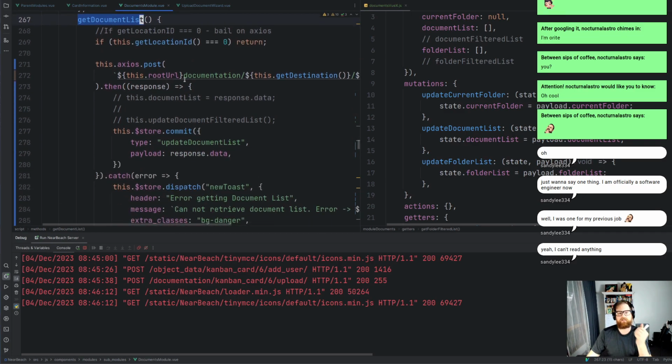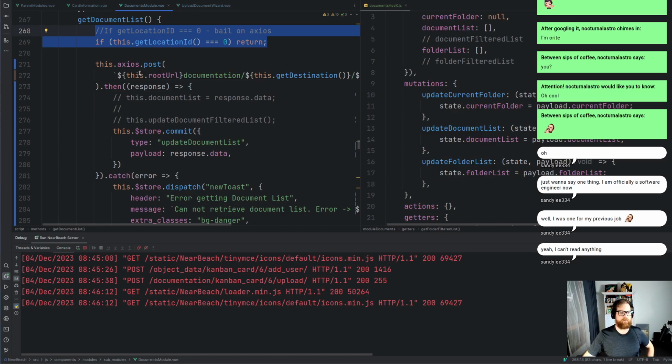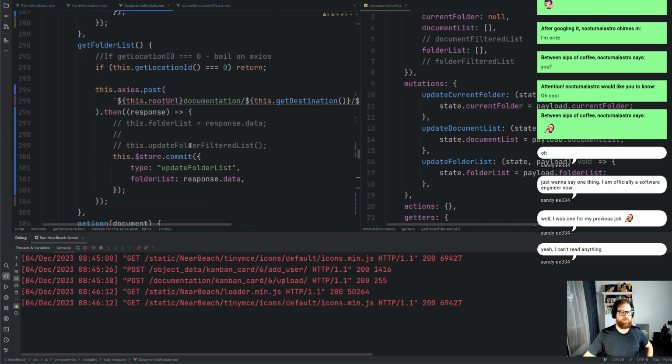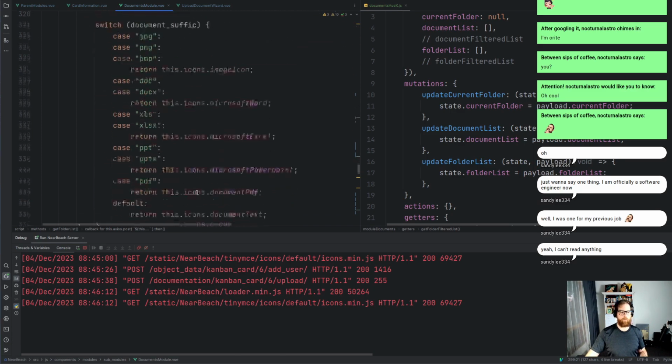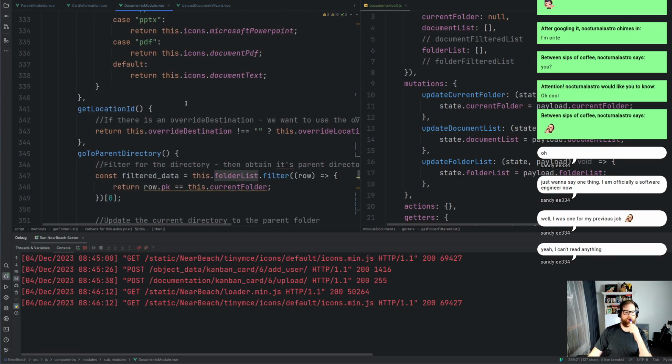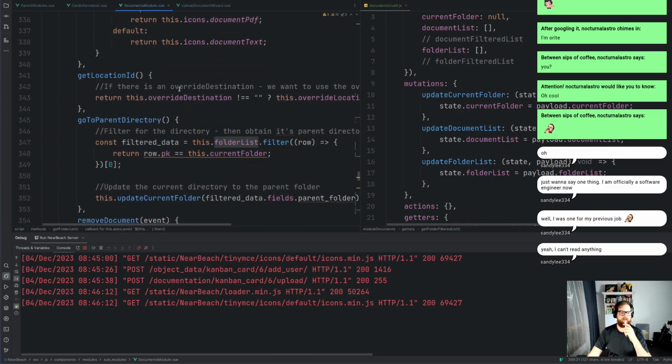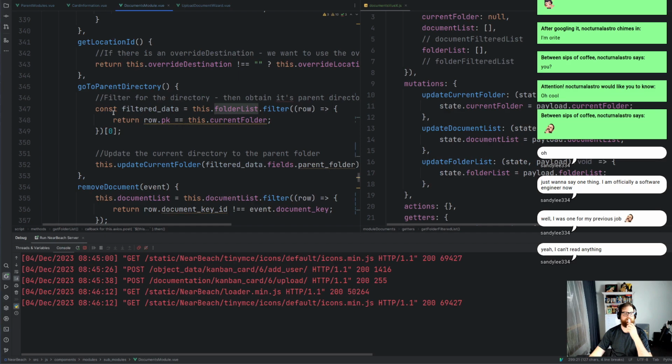Get document list. This is what we kind of want. So if it equals 0, we want to return, we bail. All right, cool. If this sends that data upstream, all right, cool. So this is what we want. Get folder list, that sends the data upstream. All right, cool. We've got get icon. Okay, we're happy with how this is working at the moment. Get location ID, yeah, that's fine. Go to parent directory, that is getting that, and it's returning.